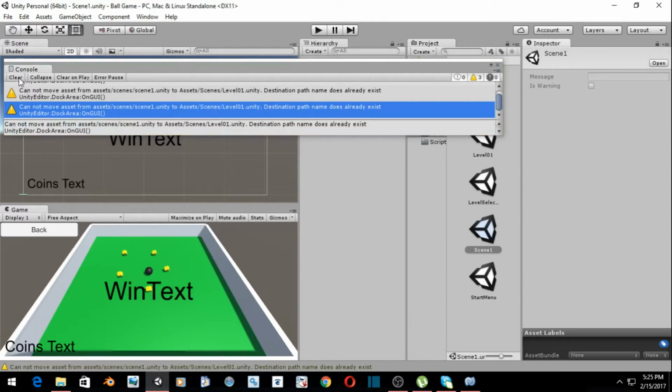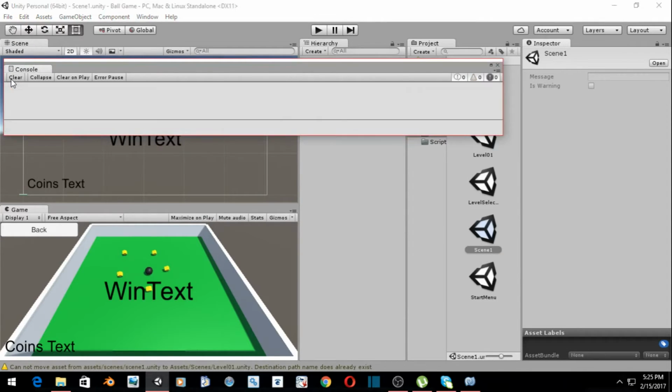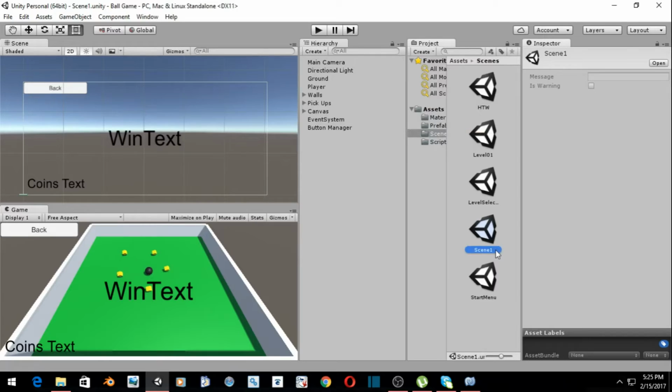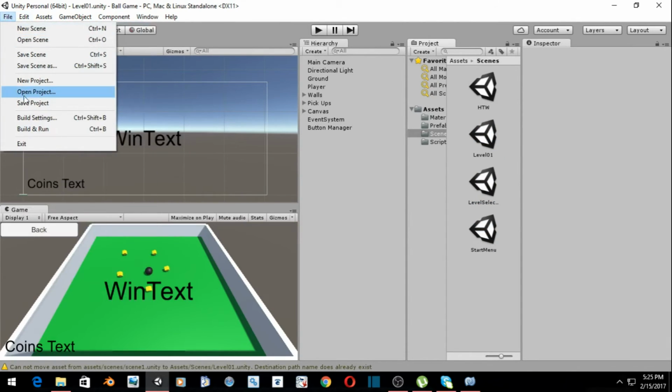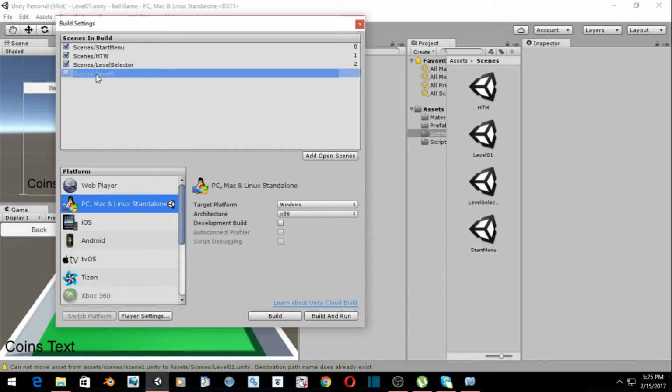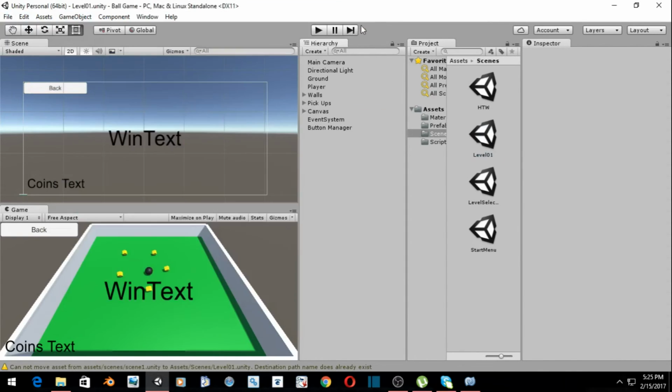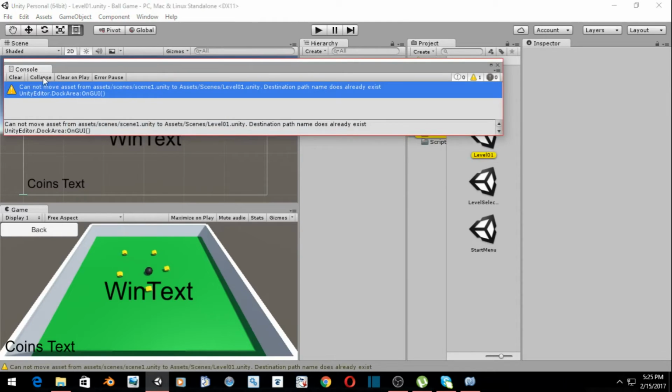Okay, so it's still not working because, well, actually, I'm not too sure why, but if I try one last time. Oh, well, that's because there's something already called level 01, so I could just call this level 0 just to get it out of the way, and then rename this to level 01. There you go, and we can just delete level 0. Delete that. And in our file build settings, we do have to put in level 01 and Control S and clear out our console.